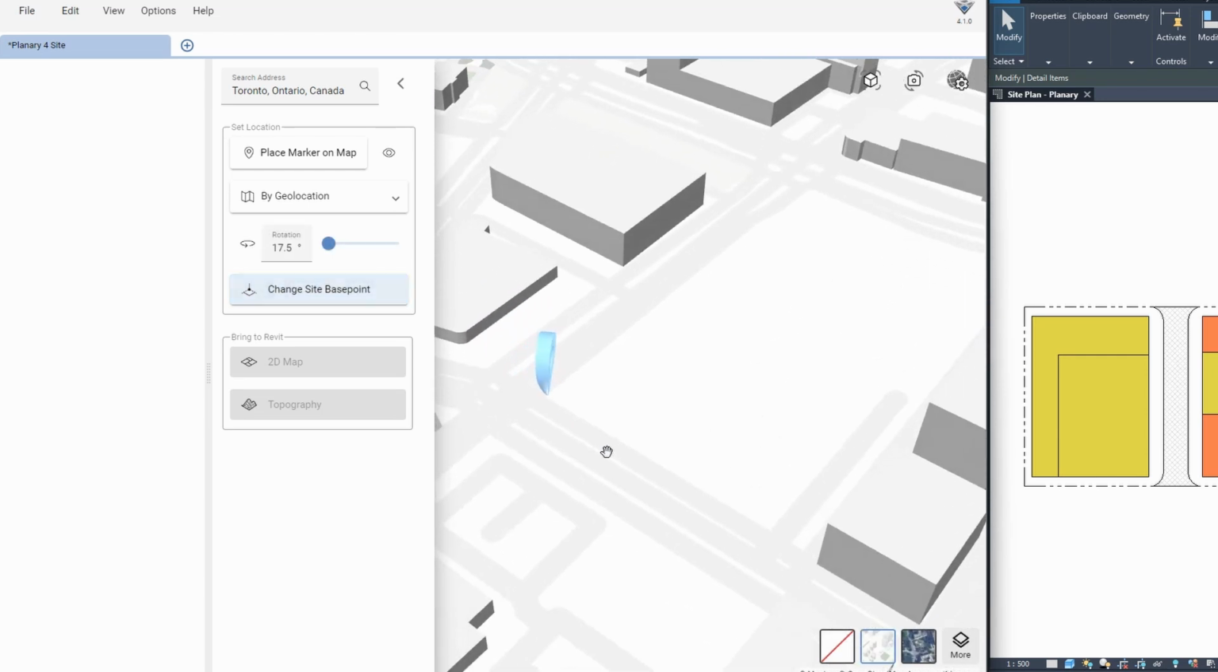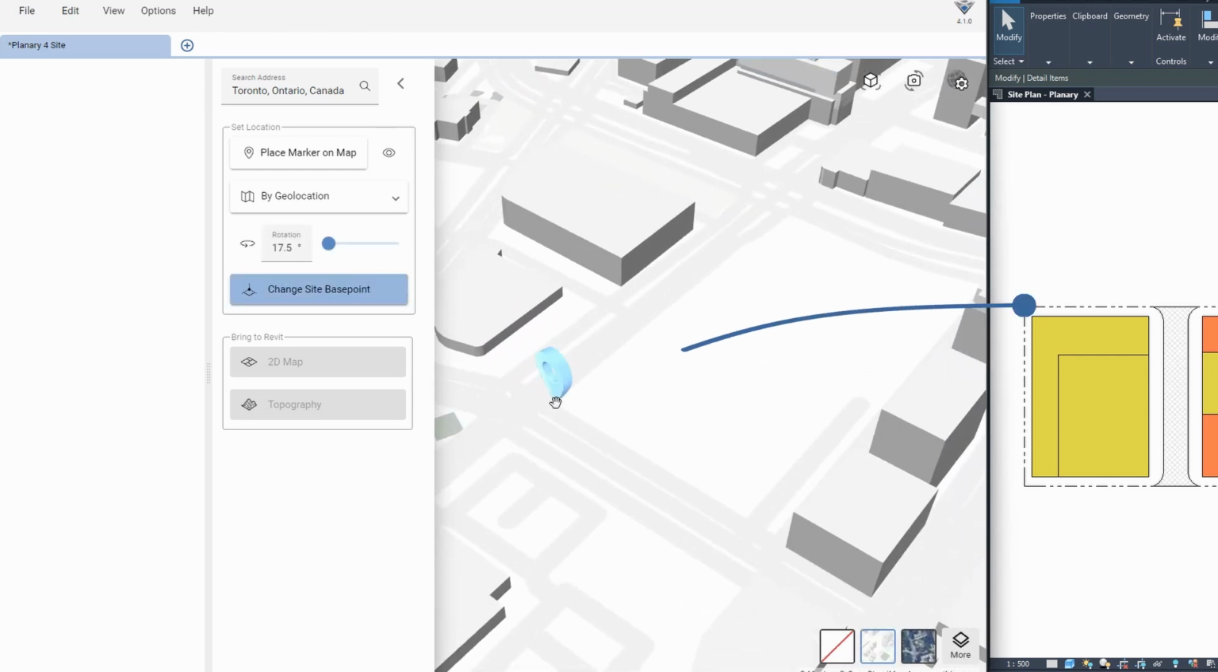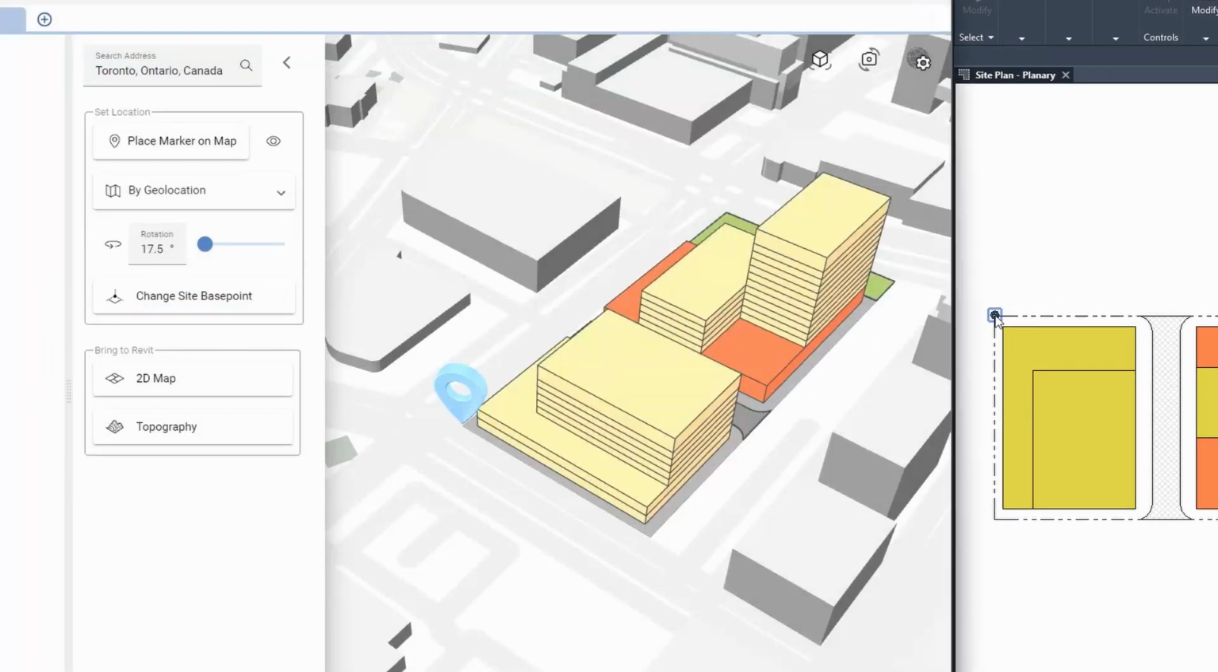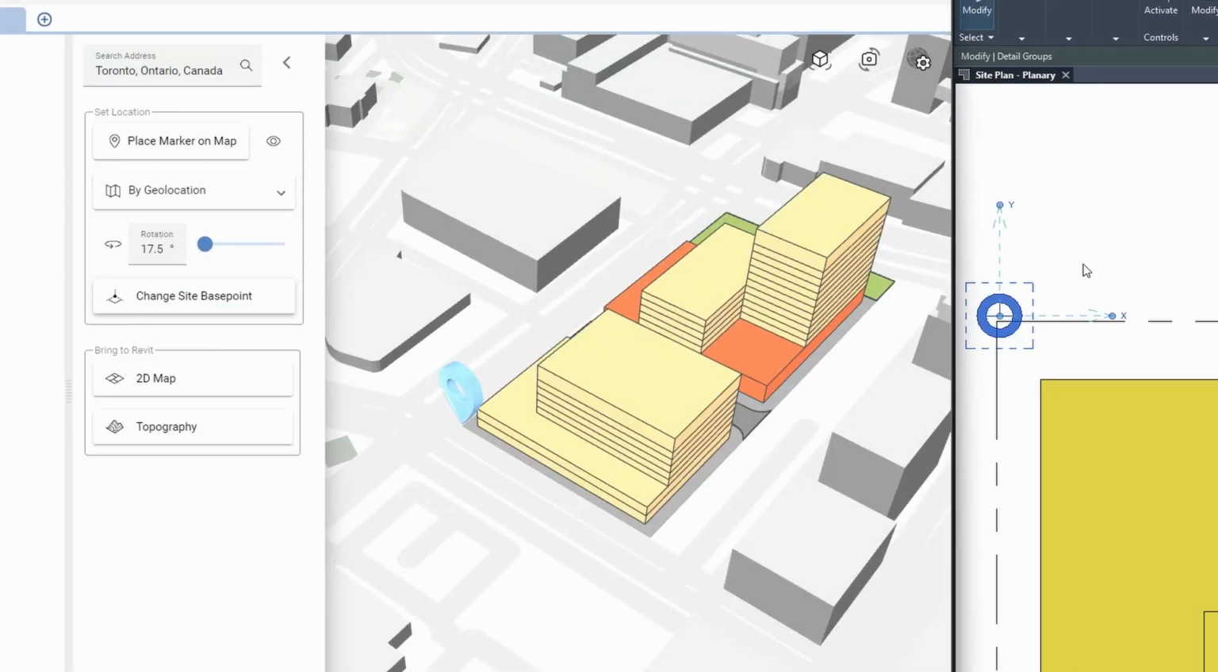Next, I'll create a site base point to link my Revit drawing to the Planary map. To do this, I'll click Change Site Base Point and select a point in my Revit drawing. A site base point will be created and linked to the map marker.